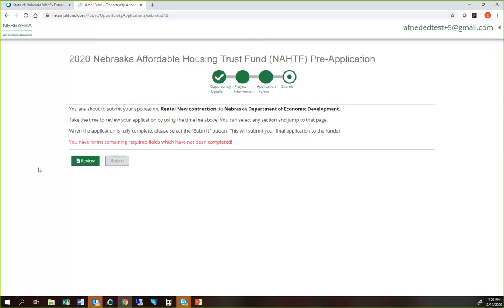And then once you have everything done, I can't submit it right now because I don't have all the information in there, but it would tell you you're about to submit your application. Right here it's telling me I have forms I need to fill out yet. If that wasn't there, or if I had everything in there, I'd be able to click this submit button. You can download and review your application, your pre-application. Once you have everything, just click the submit button, and then you will get an email confirmation that it has been submitted.